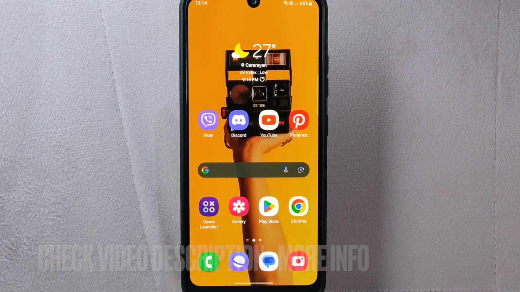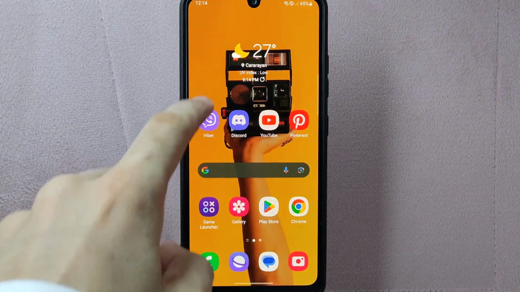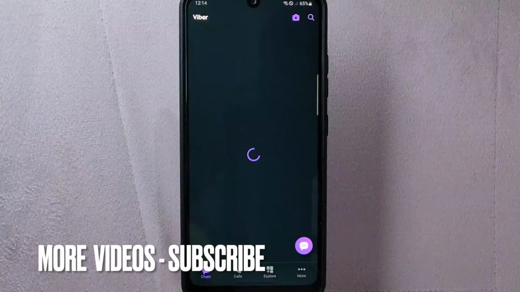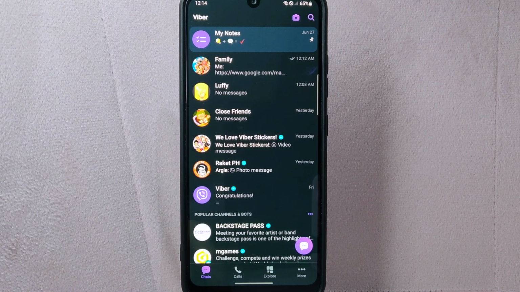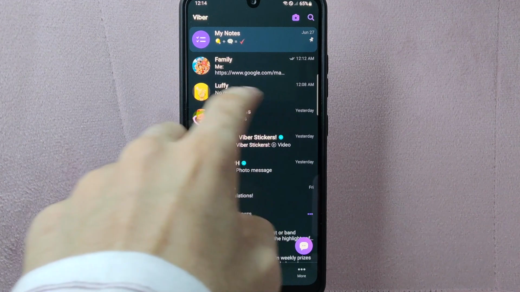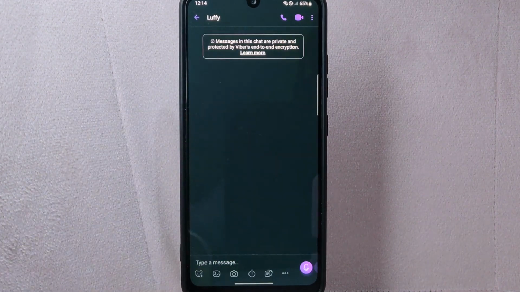So let's start. First, open the Viber application and log into your account. Once you are logged in, you will be taken to the main chat screen. On this page, locate the chat or conversation where you want to send the voice message. For example, I want to send it to this conversation, so simply tap on it.